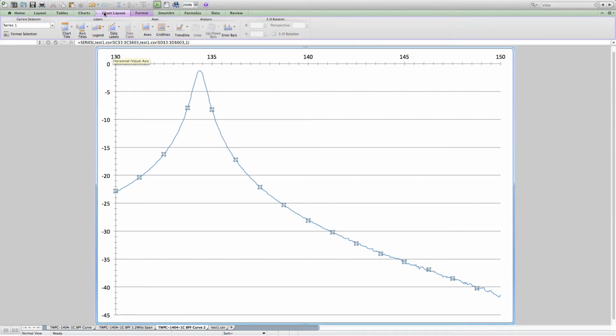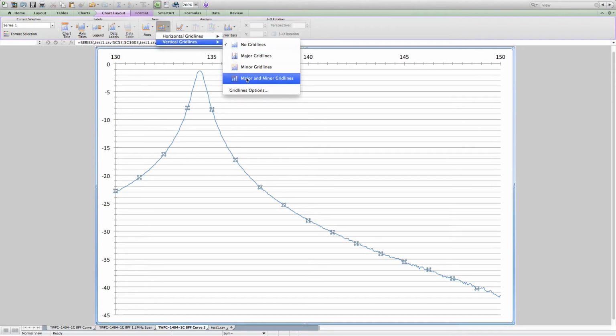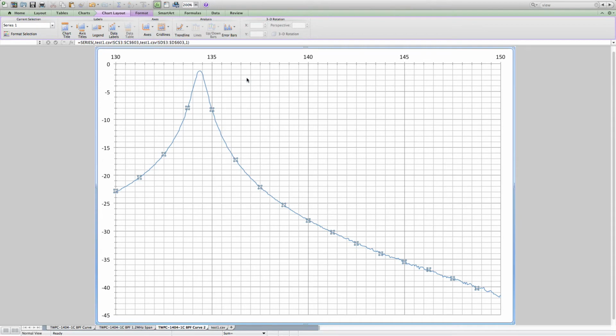Then we'll go to chart layout and click on grid lines. And we have various options here. Major grid lines are an option, minor, and both. I've done both here by clicking on both, which is at the bottom. Then do the same thing on the vertical. We'll do major and minor. So now we have a crosshatch, which helps us if we're trying to find a specific level at a specific frequency.